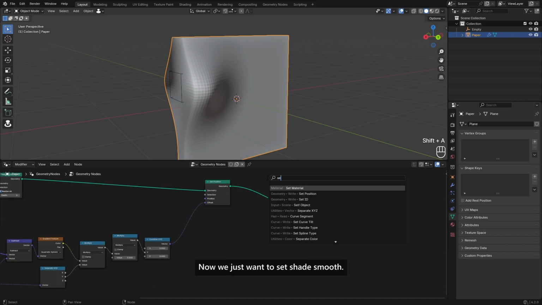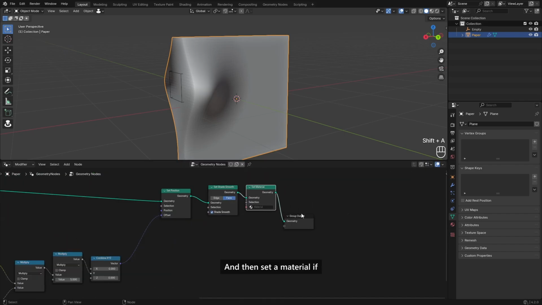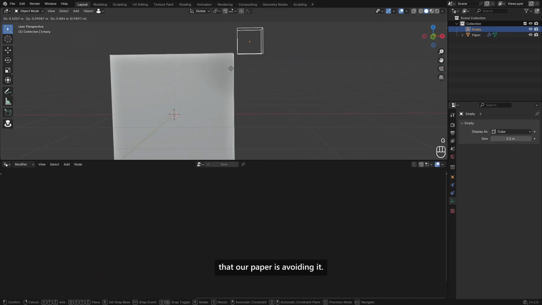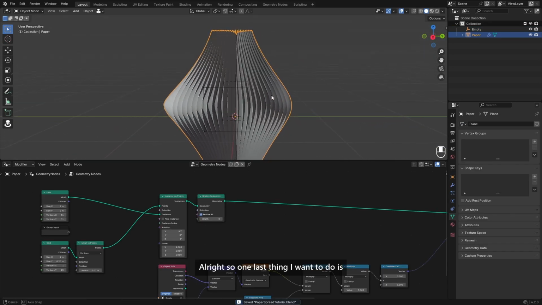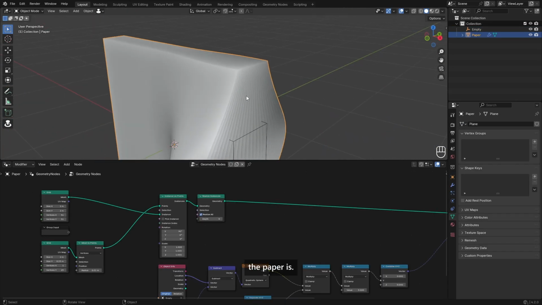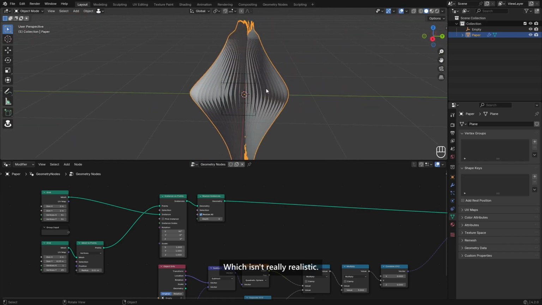Now we just want to set shade smooth and then set a material if we want to do that later. And now if we move this cube, you will see that our paper is avoiding it. Alright, so one last thing I want to do is introduce some noise to where the paper is, because right now they're all perfectly aligned, which isn't really realistic.